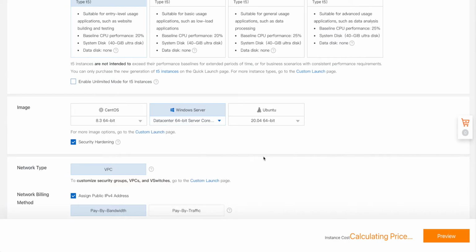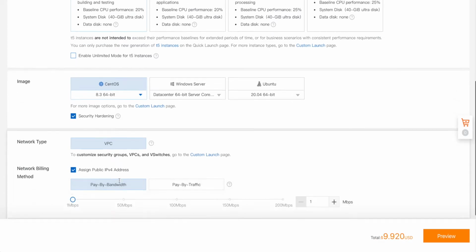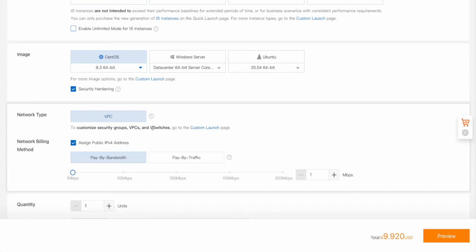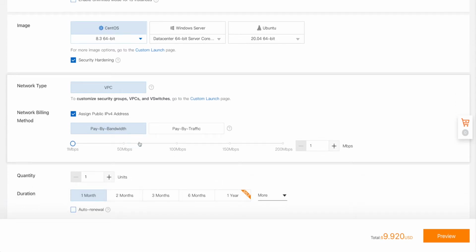So let's say I choose that, and you'll see your price change, right? Everything that you do, and this is the good part about this, is that as you go through this, you actually will get a price change based on what you want to do. We're going to do a virtual private cloud, no biggie here. We're going to assign a public IP address, and we're going to go ahead and see what this looks like. So pay by bandwidth is we're going to set a minimum bandwidth of 1 megabit per second, right? And that's okay, and that gives me 992.